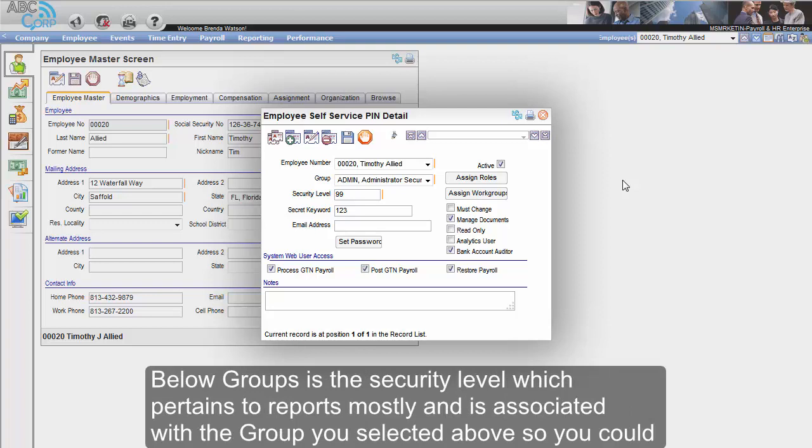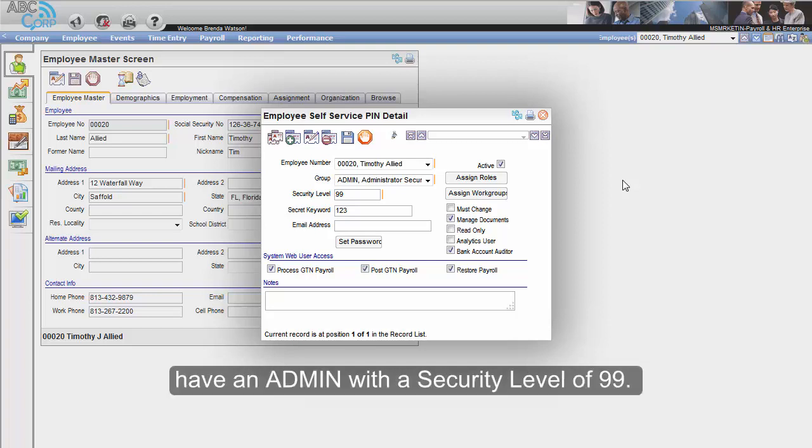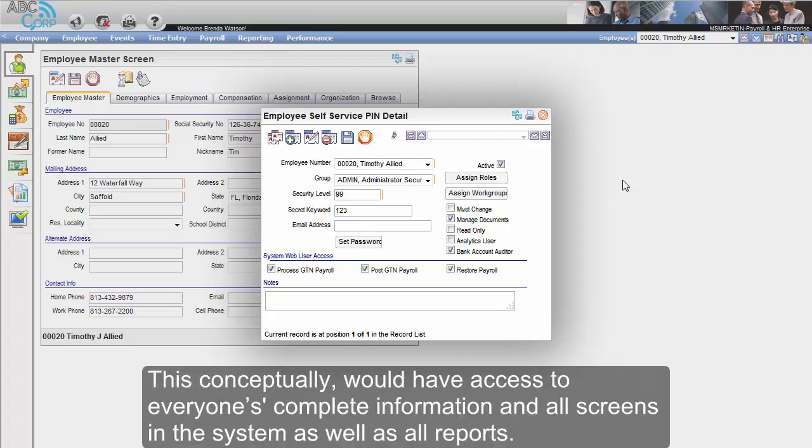Below groups is the security level, which pertains to reports mostly and is associated with the group you selected above. So you could have an admin with a security level of 99. This conceptually would have access to everyone's complete information and all screens in the system, as well as all reports.